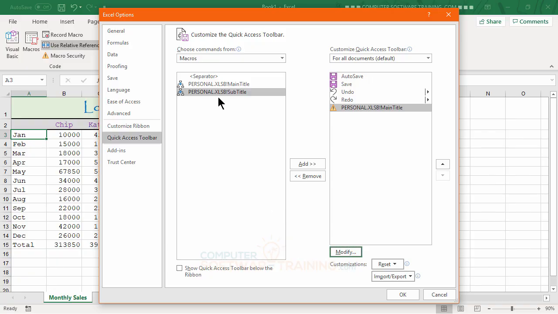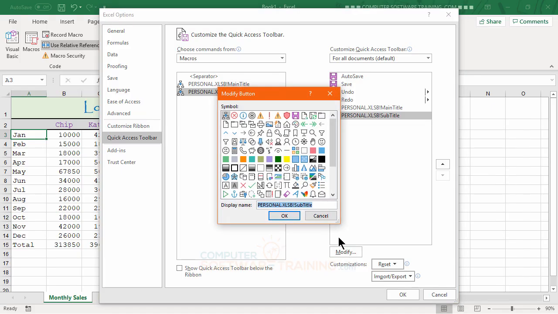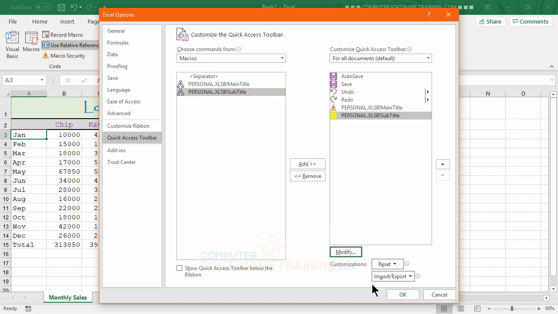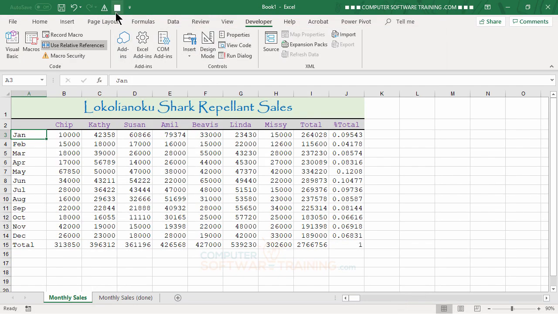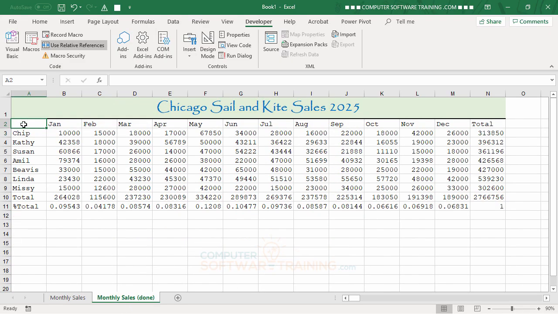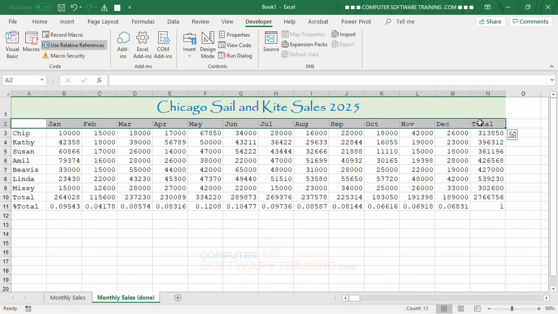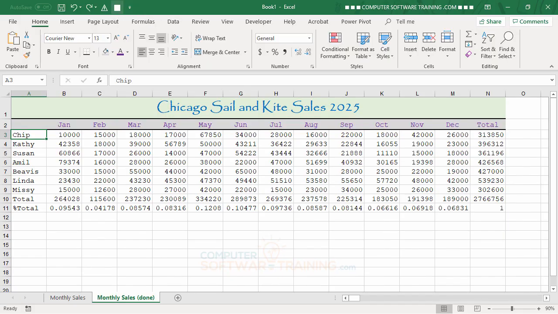Now the one that we just got done doing, which is the subtitle, we're going to double click that, and that goes in there. And again, we'll click onto it, modify it, pick something, hit OK, and there we go on that one. Now once we've done all that, we'll go ahead and hit OK, and now you'll see them all up there. All right, now I'm going to go over to my other worksheet here. I'm going to select this range here. I'm then going to click on this icon here, which is representing the subtitle. Click onto that, and there we go.